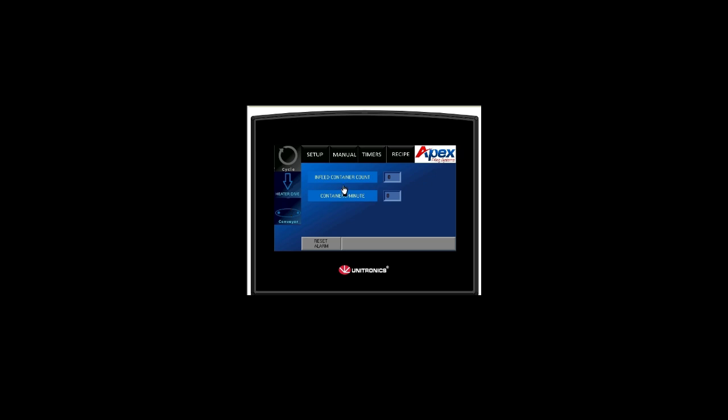In the center here, you've got in-feed container count. This is going to be the amount of containers that are going to be counted while in cycle, and it'll reset after every cycle. Containers per minute: this will display how many containers per minute you're running on the last finished cycle.